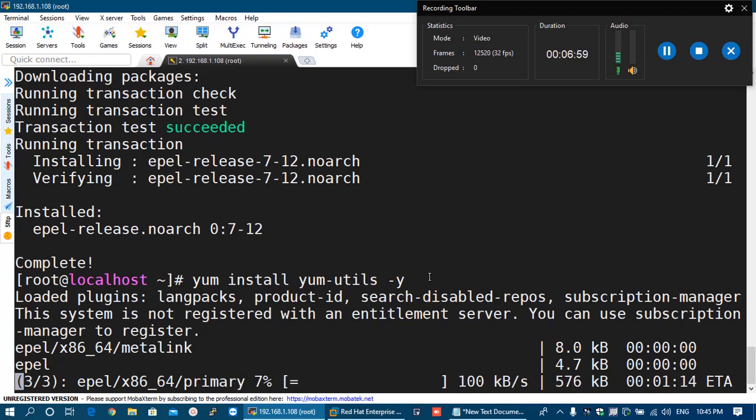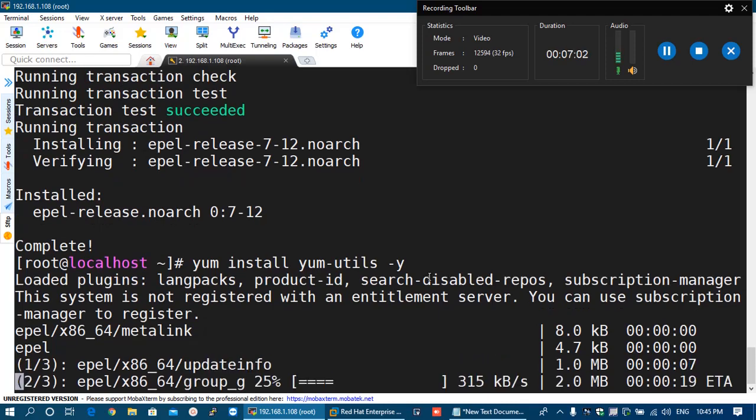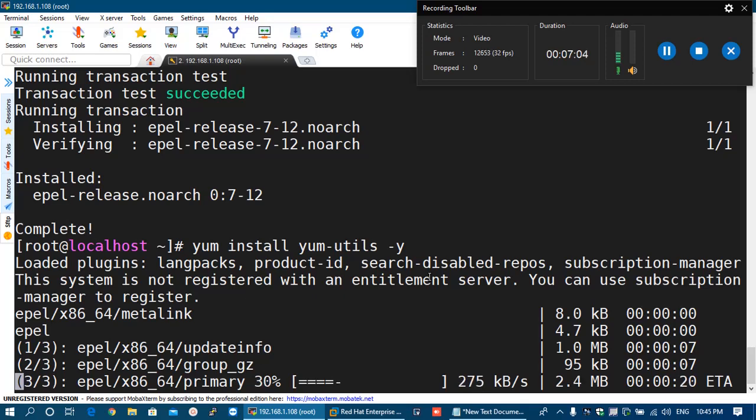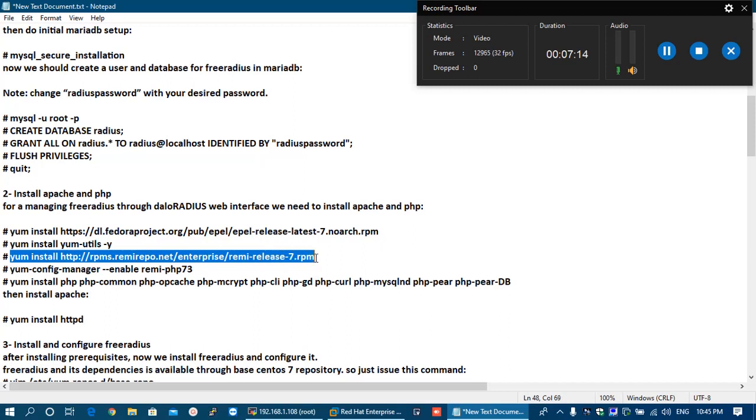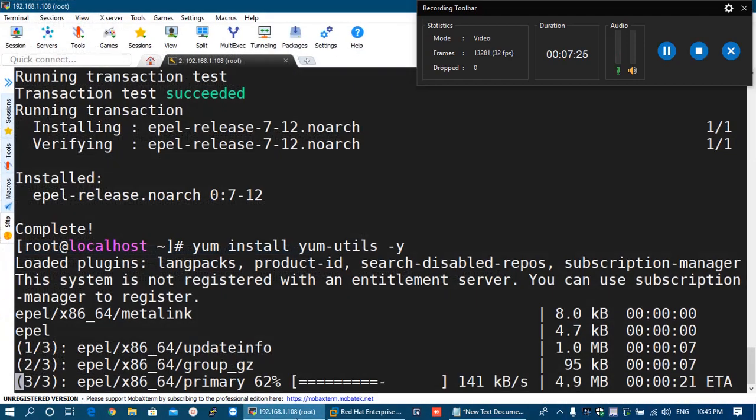This will take some time. If your internet connection is slow, this can take some more time. After the installation of yum utils, we will install the Remi release RPM package in our machine, which will create the Remi repo so that we can install the required PHP packages from that.